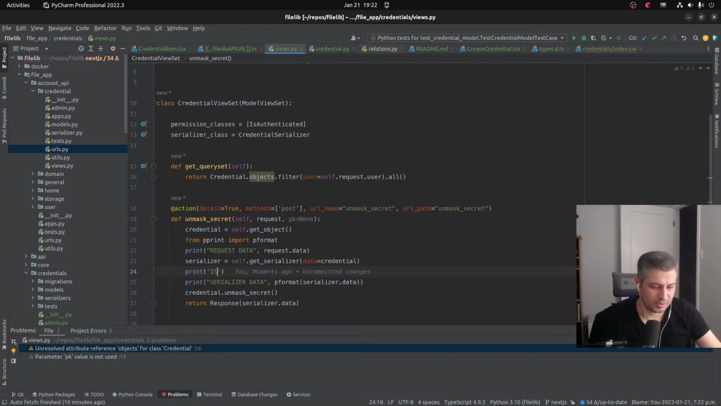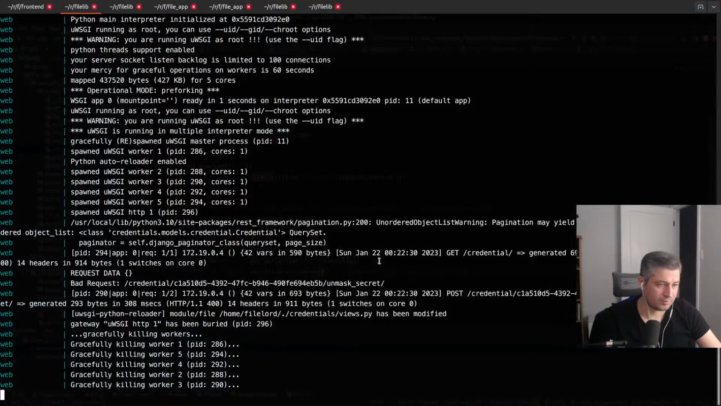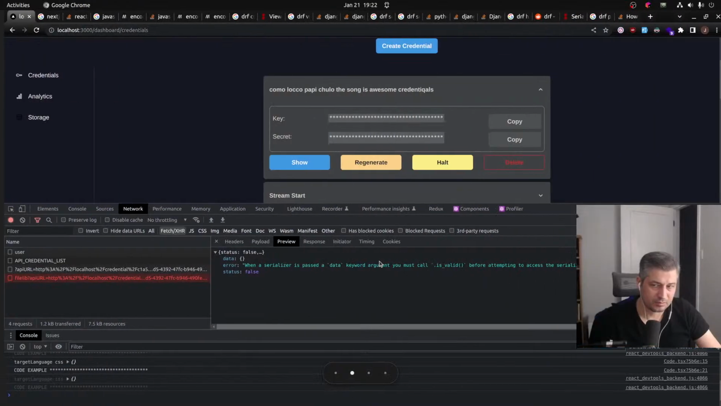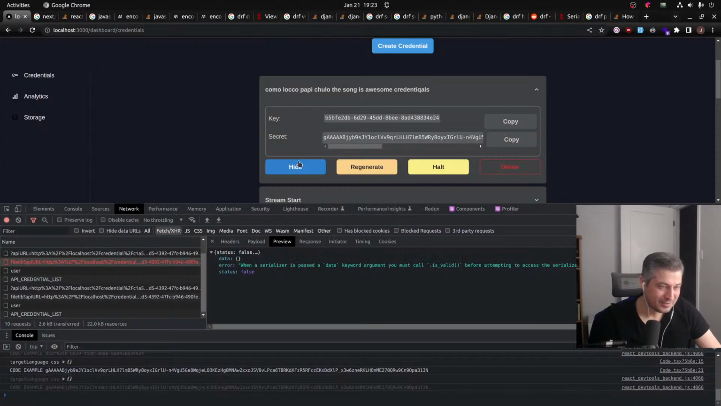But print, we're gonna say serializer dot is valid. How about now? You're gonna be happy now? I hope you're gonna be happy. Is valid false? This is nuts.